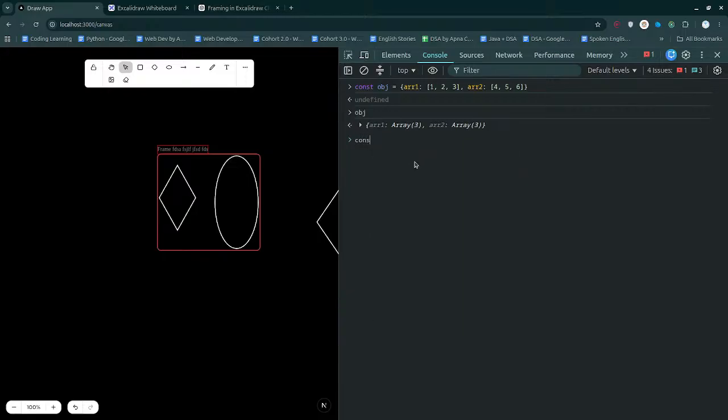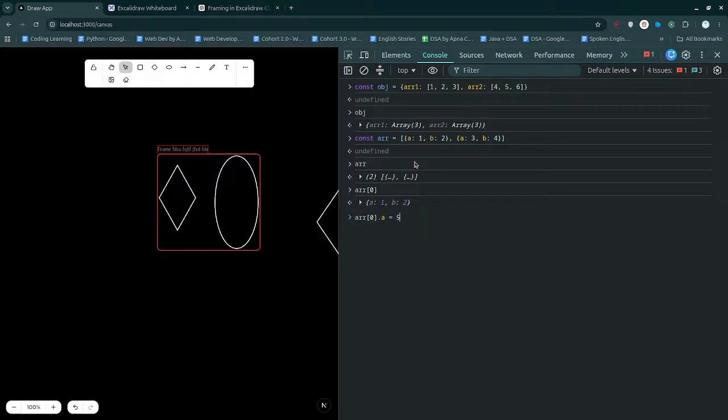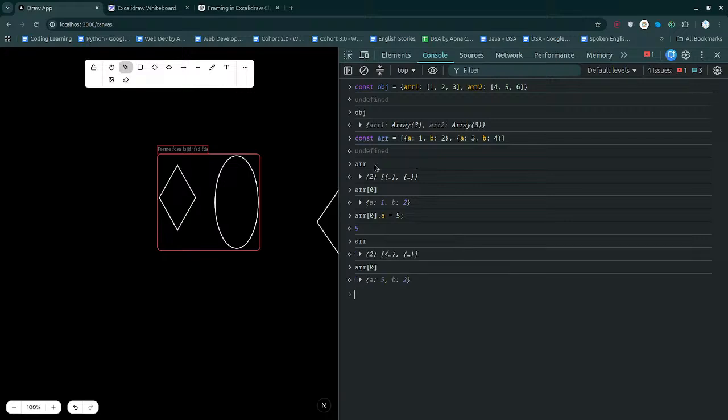const ARR, we actually have to create an array, because at the end of the day we are playing with the arrays, right? So in the array we'll have objects. A is gonna be 1, B is gonna be 2, another one, A is gonna be 3, B is gonna be 4. Already ARR of 0 will be this. Now ARR of 0th index dot A is gonna be 5, suppose. So ARR of 0th index, the value actually changes, right? Why does it change? Because the reference is the same.